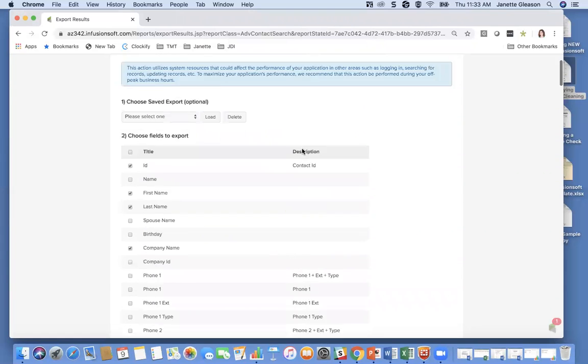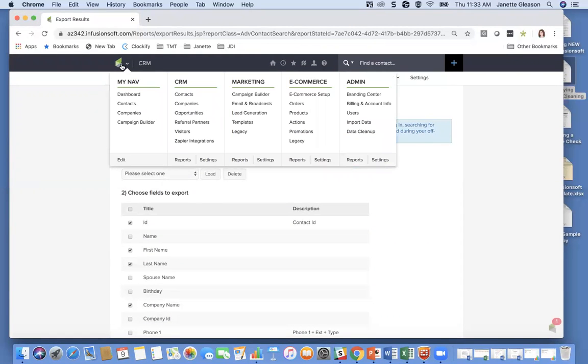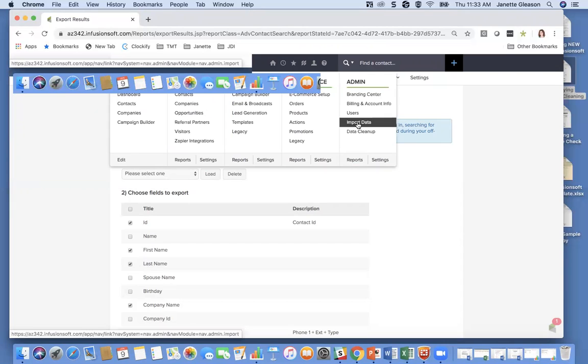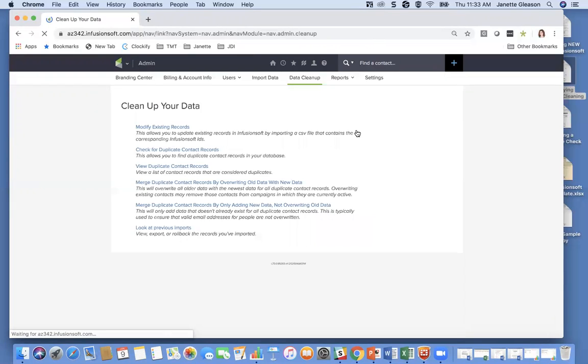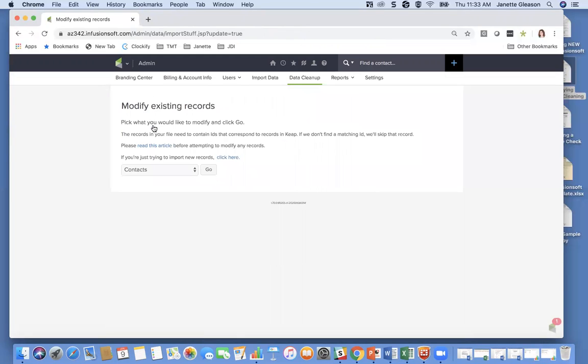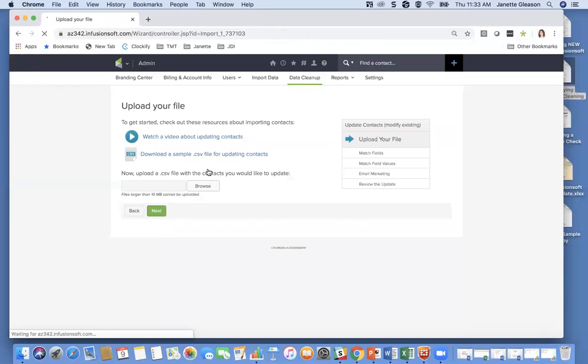Okay, so when you're ready, after you clean up your data, so first we did the export, then you cleaned it up. Now it's time to bring it back into Infusionsoft. So we're going to go to Admin, Data Cleanup. So we're not doing an import. That would create a brand new set of contacts. We don't want to do that. You want to go to Data Cleanup. And you're going to select the first option, which is Modify Existing Records. And it is for contacts, so I'm just going to click on Go.